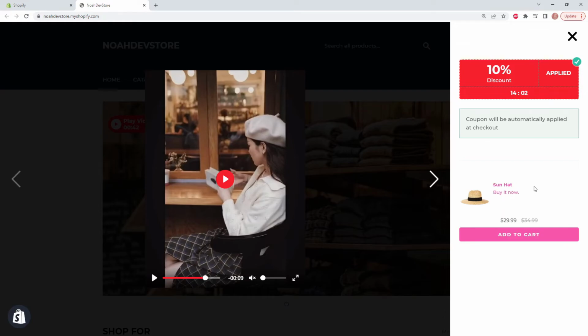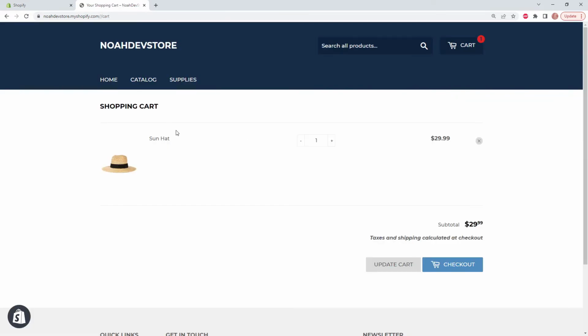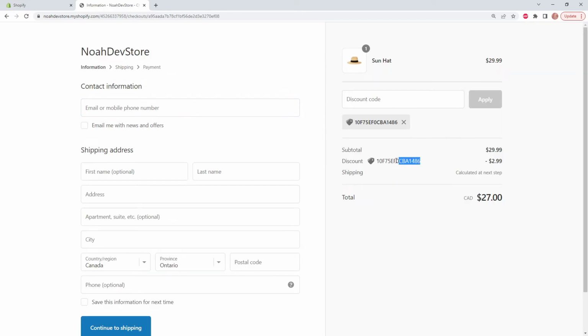And why don't we go and add this product to cart? Great, so now we have the sun hat in our cart. And let's go to checkout. Perfect, we can see our automatic discount, and it's giving us 10% off. Now we're going to go back and look at the mobile previews of our two different videos.